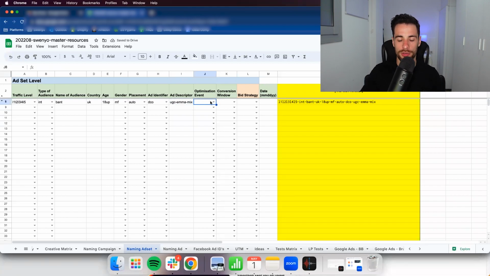And then the optimization event will be purchase. You've got add to cart, link clicks and leads as well, and complete registration. Purchase is generally what it's going to be if it's e-commerce, and in fact should always be unless you're doing some lead gen for your e-com. We talk about that in different videos. Okay, so that's purchase done. The conversion window now: 7-day click, 1-day view, 7-day click or 1-day click. Let's just go for the default 7-day click, 1-day view.